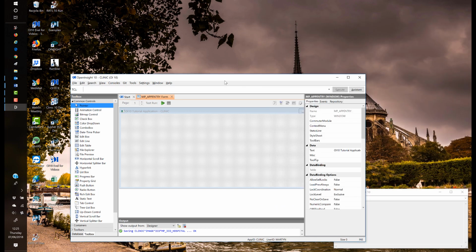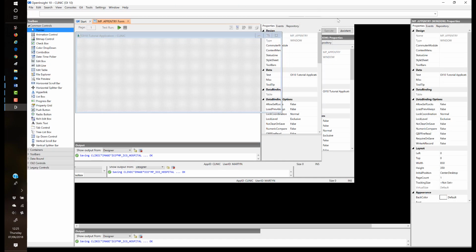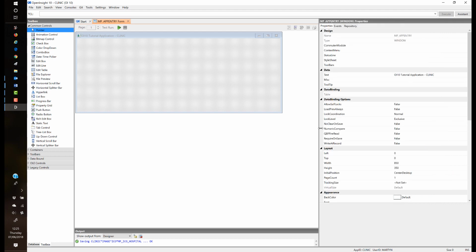I'll close this window down now. Actually I'm going to make the IDE full screen so we can see more of the properties. I can bring this right over now.